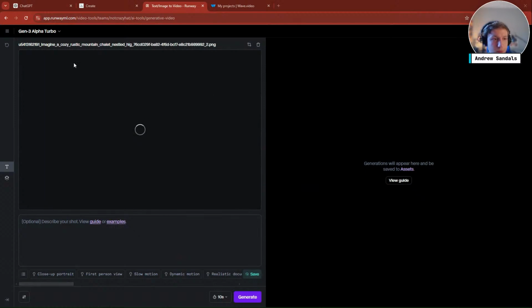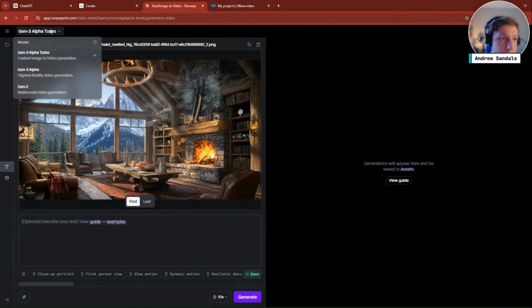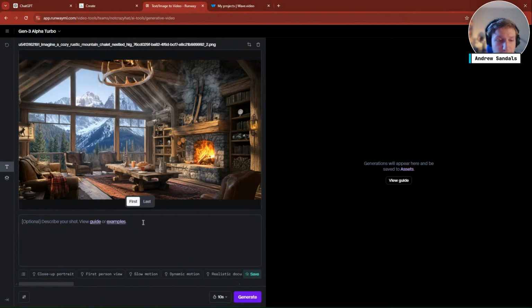Something to keep in mind, make sure to use Gen Alpha Turbo. It's the best one, highest image. What Runway ML does, as it says, is turn text and an image into a video. So I'm going to say, hey, I want maybe a little motion outside my chalet window. Static camera movement. I don't want anything moving, and I want some motion in the fireplace. Really bring my image alive. That's what I want from Runway.